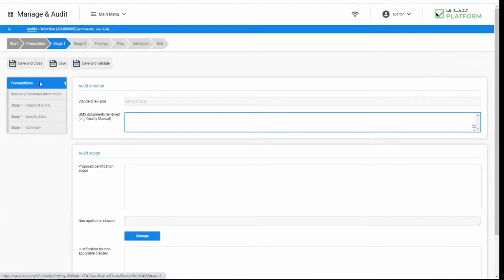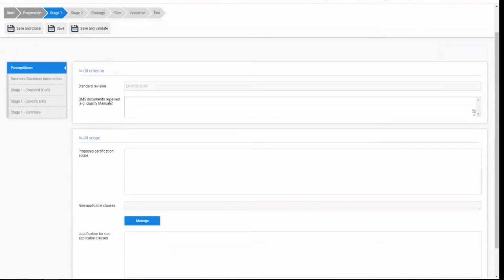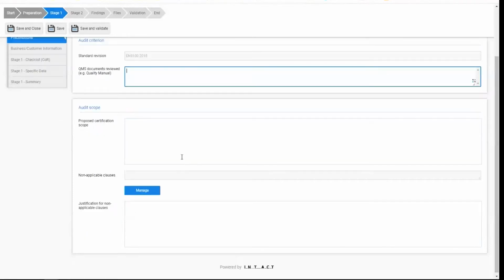So in this stage 1, I have different sections here: the section to enter the preconditions, to enter business and customer information, the stage 1 checklist, to enter stage 1 specific data, and the stage 1 summary. In this case, I'm in the precondition section. You see here again the standard, and you have the possibility to enter the information here. So this QMS document review, the audit scope, so the proposed certification scope.